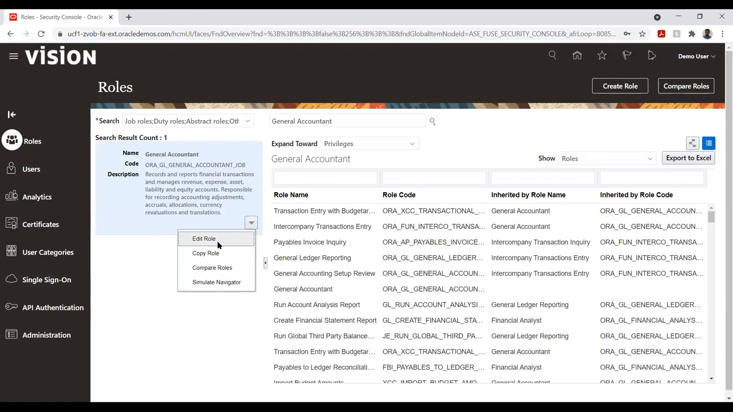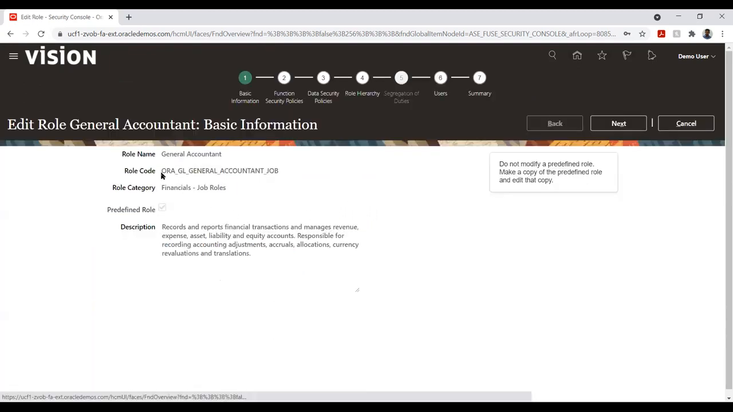We cannot edit this role. This is restricted by Oracle. So what we can do is copy the role. When we copy this role, we will change the name and the rest of the things, and the inheritance and the other options will be followed up.